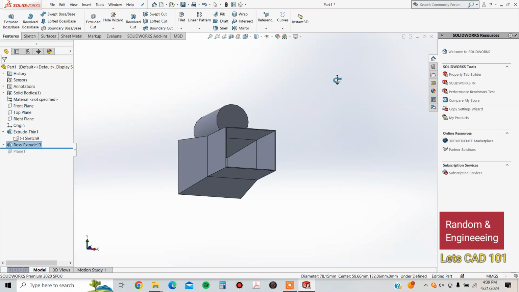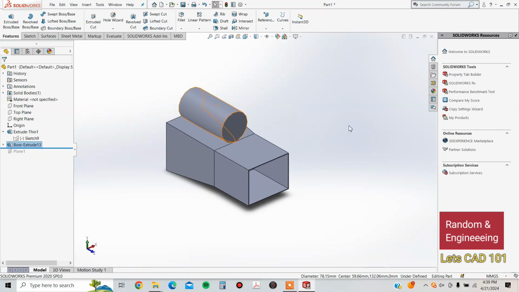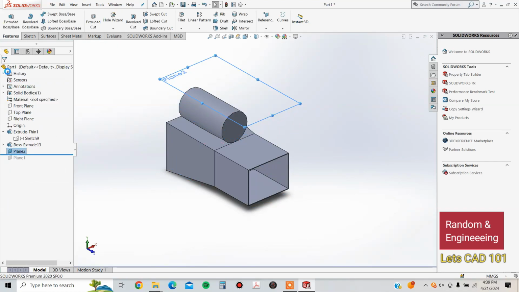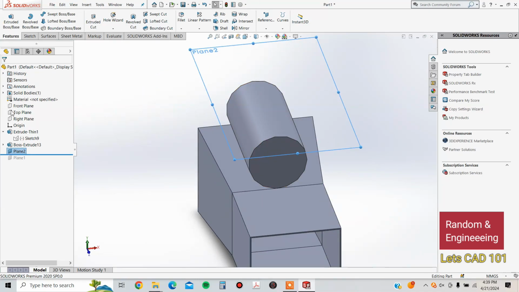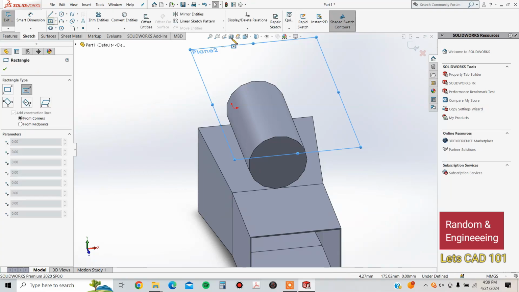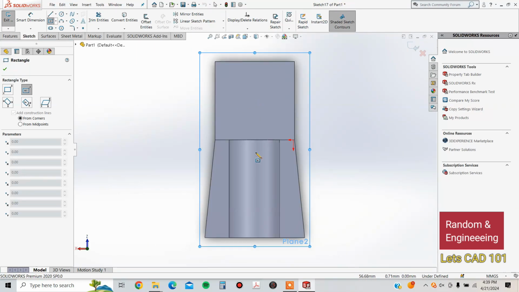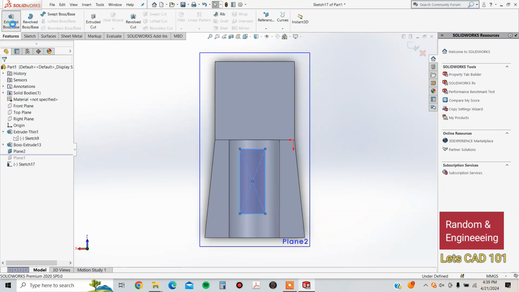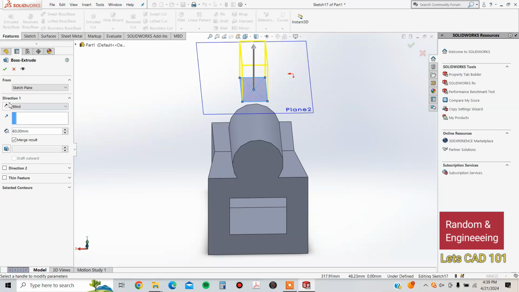Now we'll make a new plane above the top plane and draw another sketch. Now on the new plane too, we'll make a sketch that will be extruded towards the cylinder. We are making a rectangular sketch of any size. Now we'll select the extrude function and then the offset from surface command.